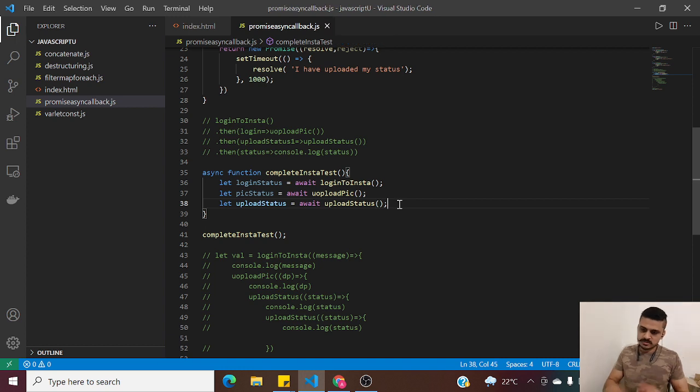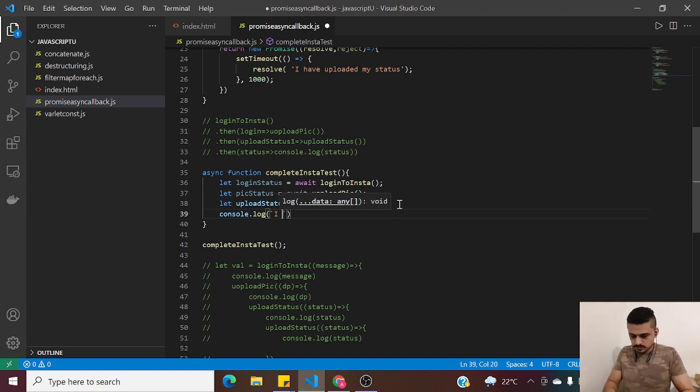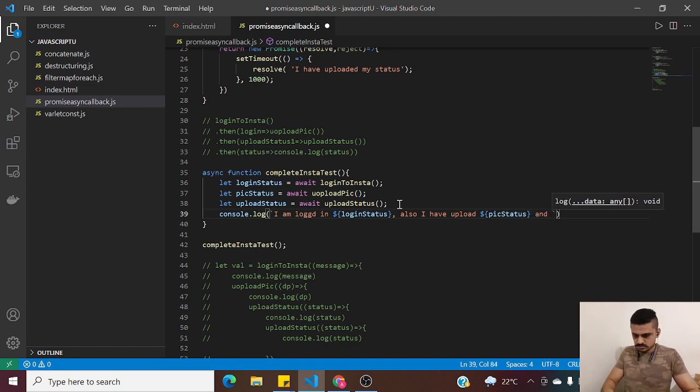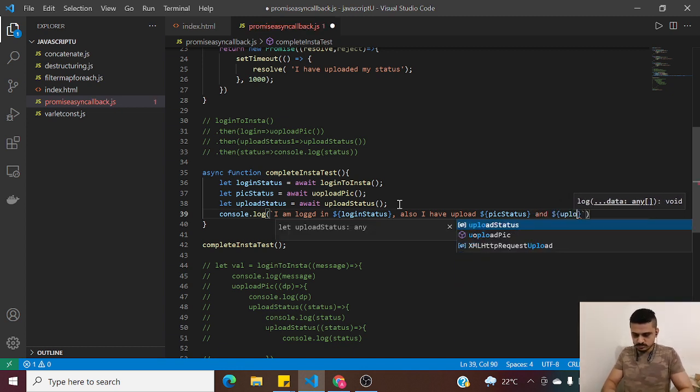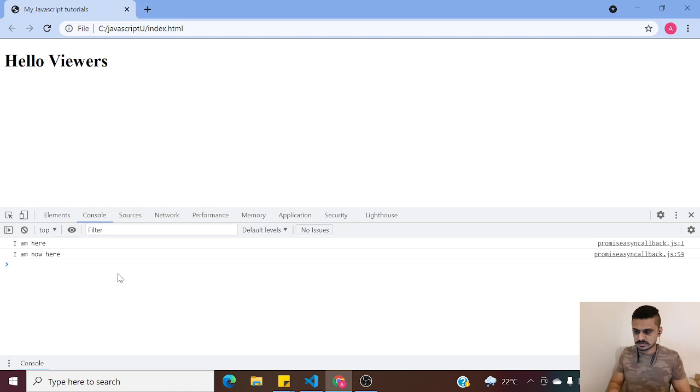Guys, over here, the readability is further improved. And I can just console.log, and let me just use my backtick. I am logged in, dollar, you can just catch it, login status. Also, I have uploaded, so you can just catch the pic status. So I have uploaded my pic status, and then just print out I have uploaded my reel or uploaded my status as well. So over here, guys, it becomes a much nicer way of handling things.